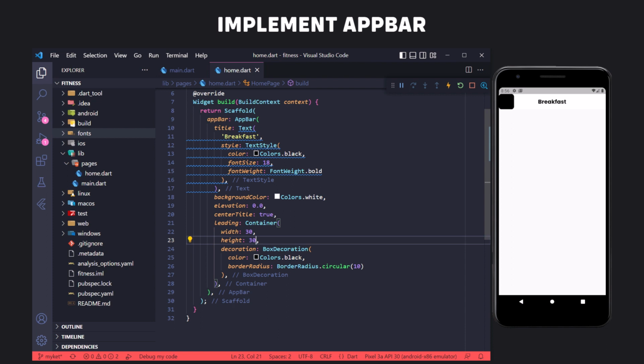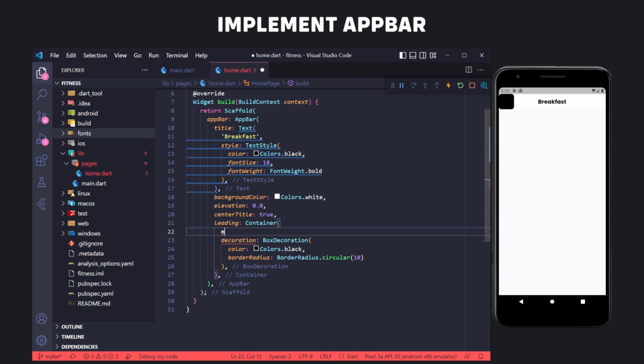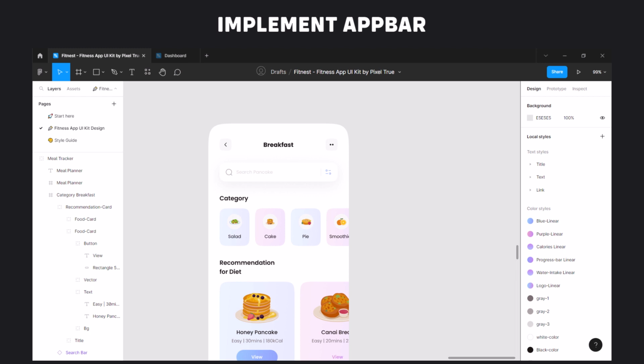Exceptionally, we have to use the margin to set the size in the leading. So I use the margin in the container and leave a distance of 10 on all sides, and the container becomes small. Now it's time to implement the icon in the center of the container. As I said before, we have to use SVG.